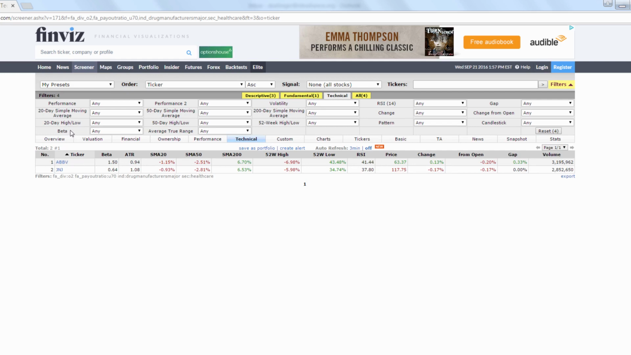Beta being a measure of volatility or risk. Anything above 1 is more risky compared to its index. Anything less than 1 is less risky and less volatile compared to the index. And you can see Johnson & Johnson is below 1, so it's less risky. There's less volatility. It doesn't change up and down as volatilely as others.